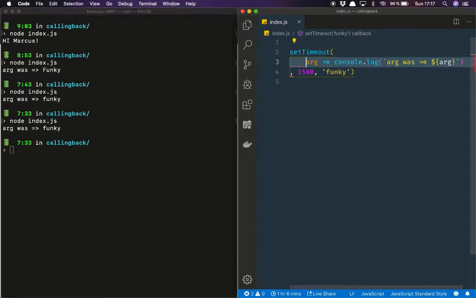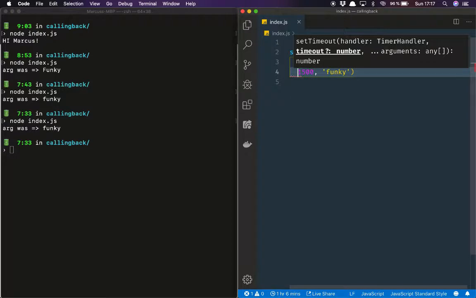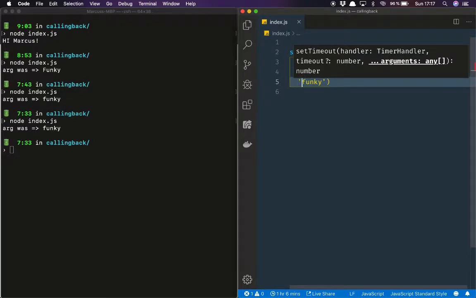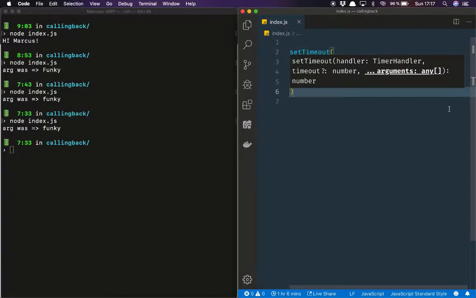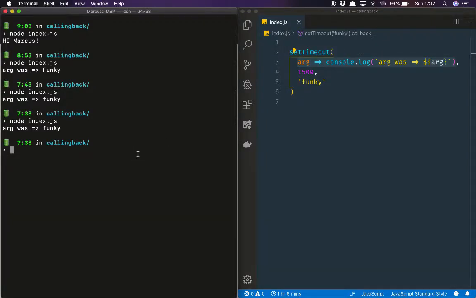So now we have the function on one line here, and then on the next line we're gonna do the timeout, and then on the last line we're gonna do the argument. So it looks like this. So basically we're telling set timeout, call this function after 1.5 seconds, passing it the argument funky as argument. And now we're basically using the asynchronous feature of set timeout. So this will actually run, the waiting will run on another thread.